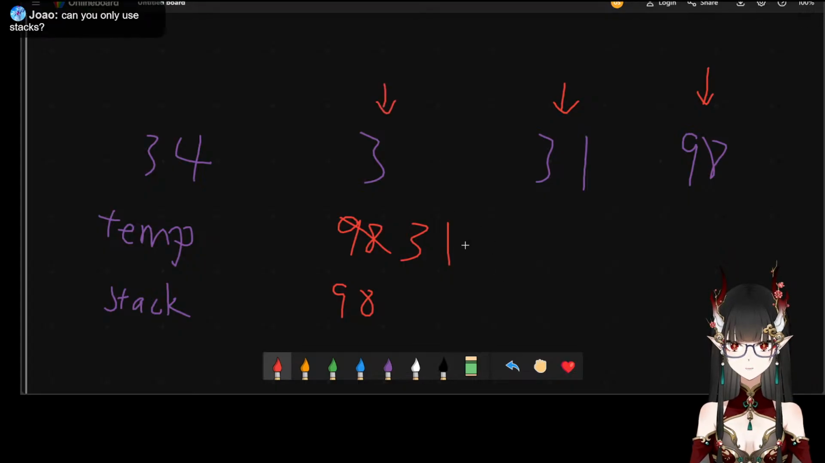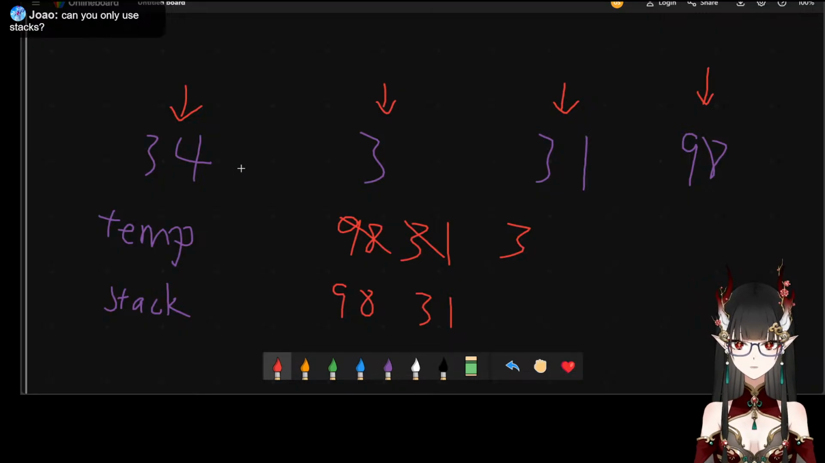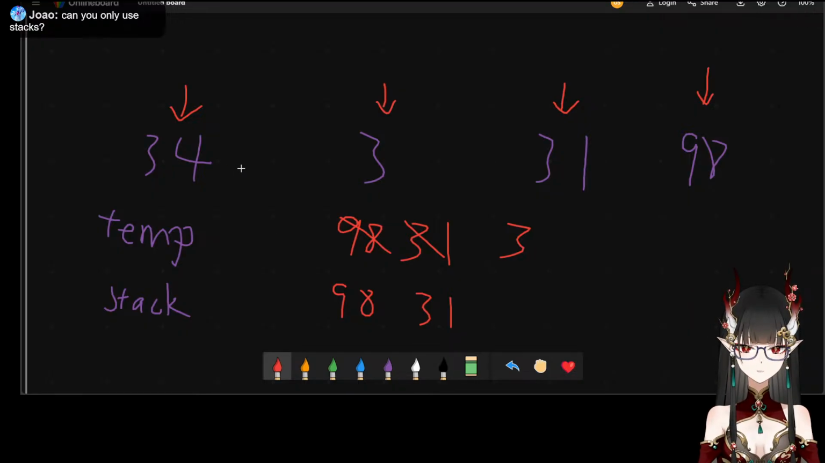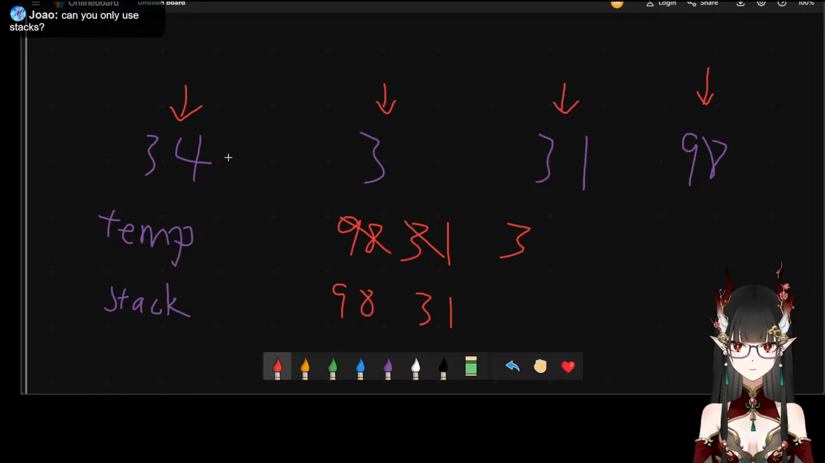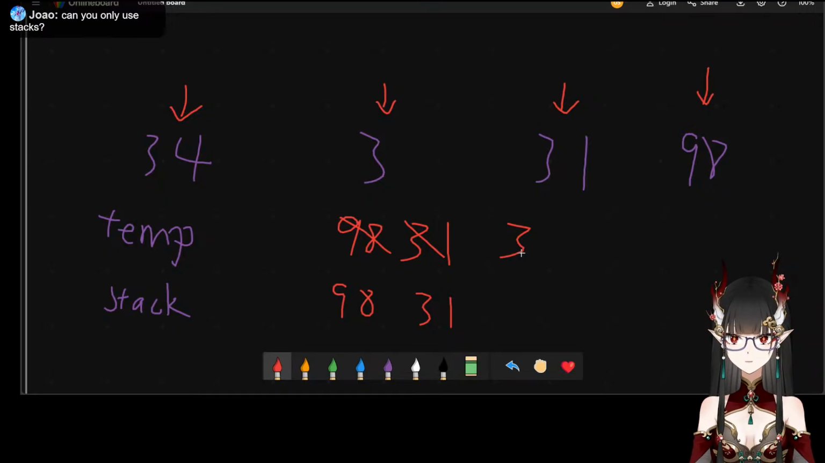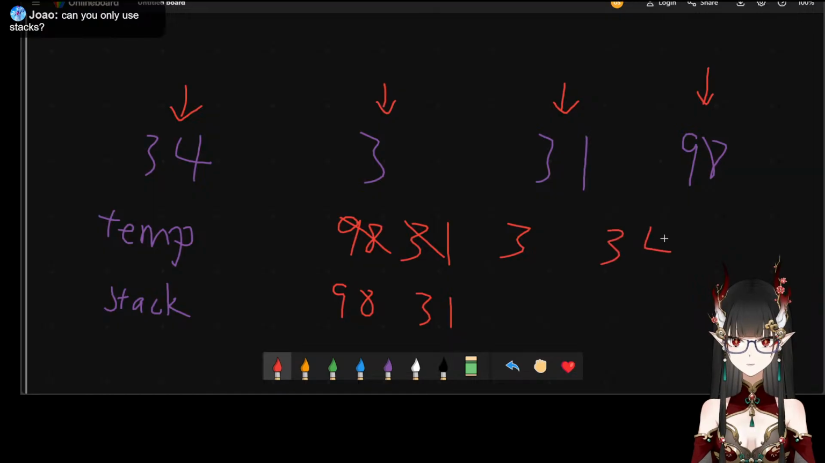And then we look at the next element. If 3 is less than 31, we pop 31 and push 3. And we look at this. But then if we look at this, this is greater than 3. If this is greater than 3, I will push this value.